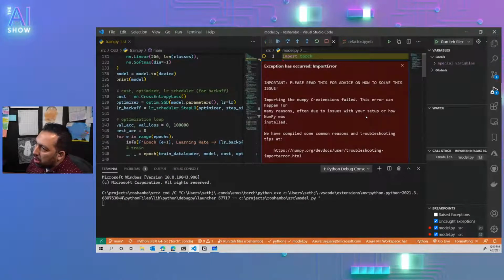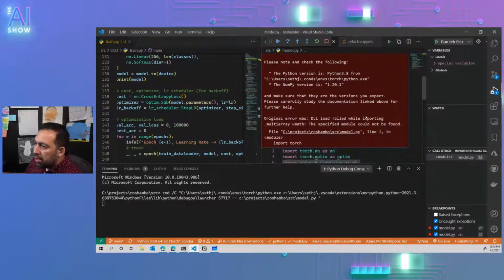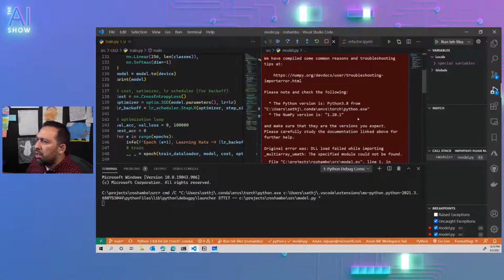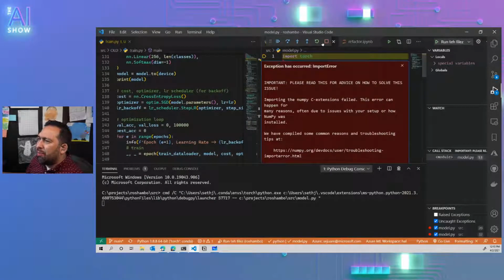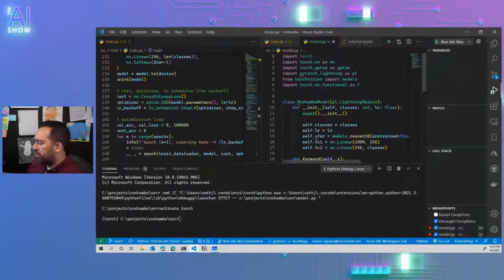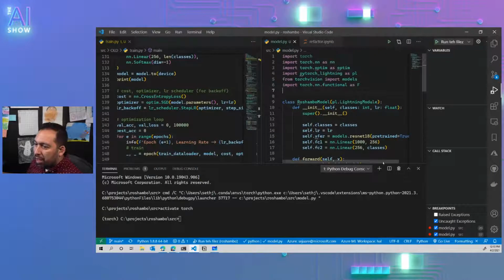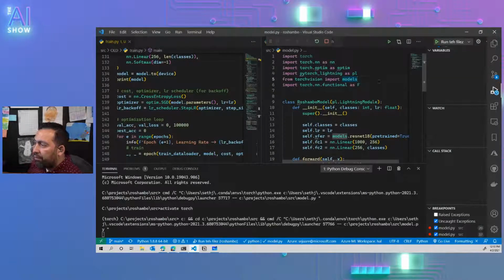Oh. Importing NumPy C extensions has failed. What the heck? I know this happened to me before. How did I fix this? Let me make sure I'm in the right Conda environment here first. I'm not. Okay. Now we can F5 and see if that fixes it.